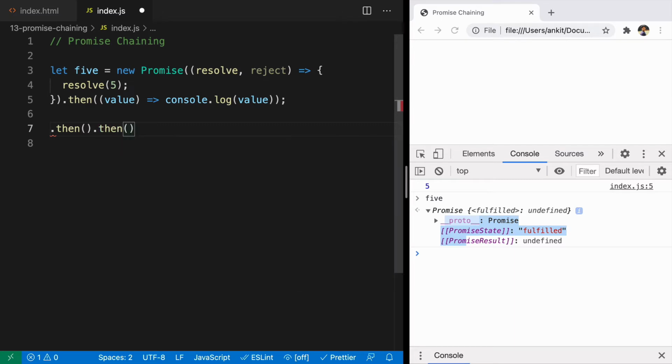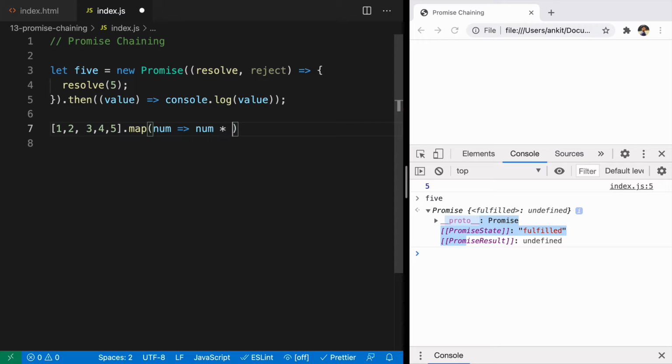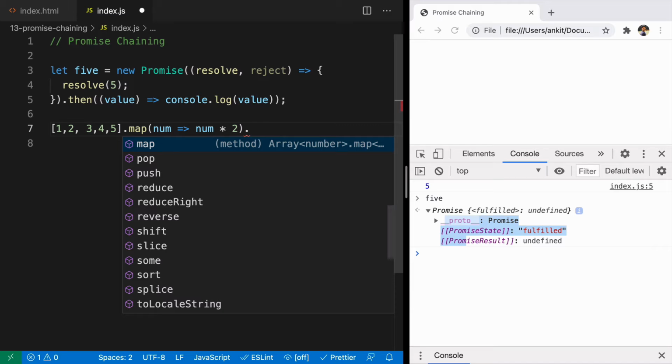Do you remember using array methods? You have an array whose value is 1, 2, 3, 4, 5. And here you're using map over it. You're getting access to num, and what you're doing is just returning num multiplied by 2. Because map returns an array, you can chain other array methods like reduce or filter.